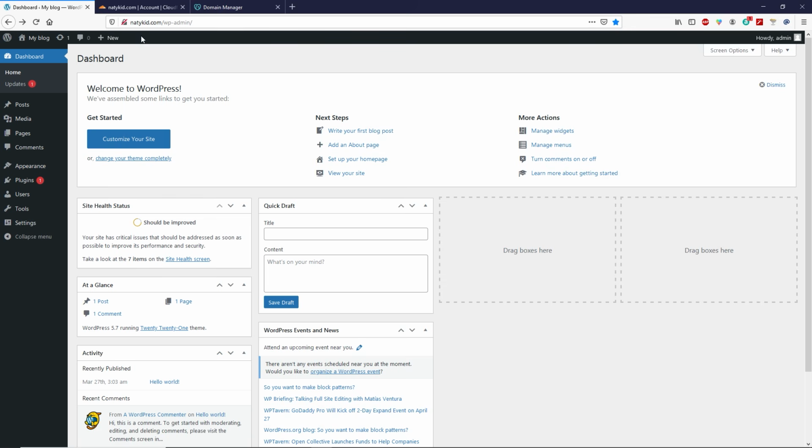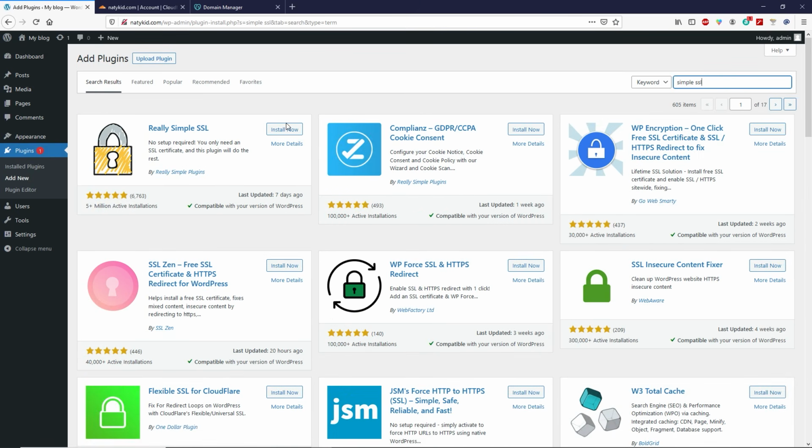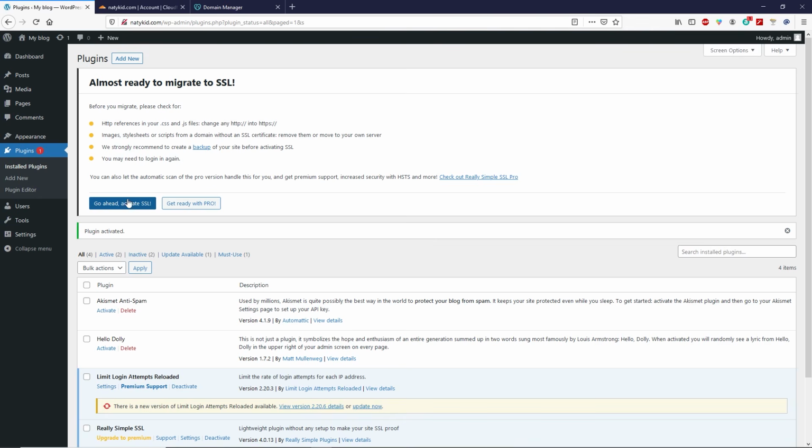Let's go back and open our website without SSL certificate. So now we have to install a free plugin on our website. Let's go to plugins and then click on add new and search for the plugin Really Simple SSL and install this plugin. Click on install now and then click on activate. Now click on go ahead, activate SSL certificate.